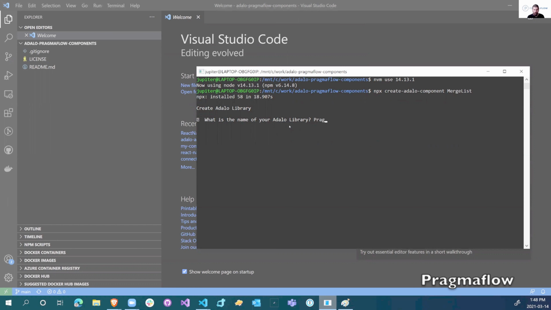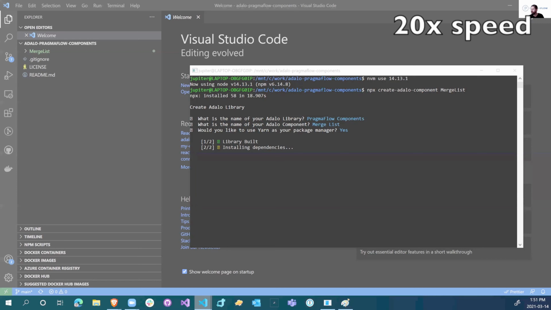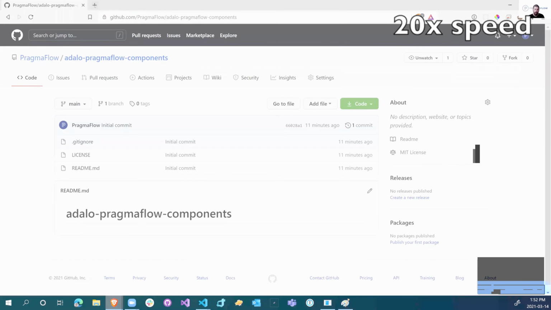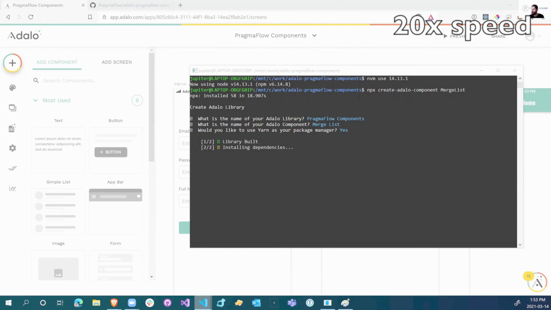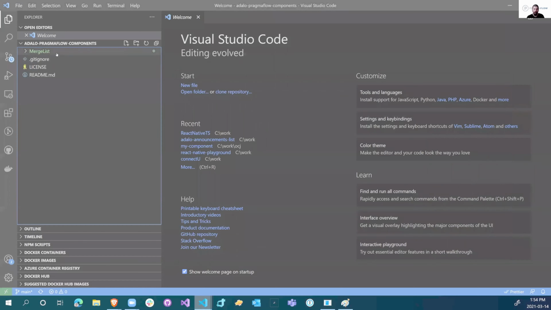So we're going to call this Pragmaflow components. The component is merge list. Yes, I want to use yarn. Okay, took a bit of time, but now we have the dependencies here. So let's go check out what we have.